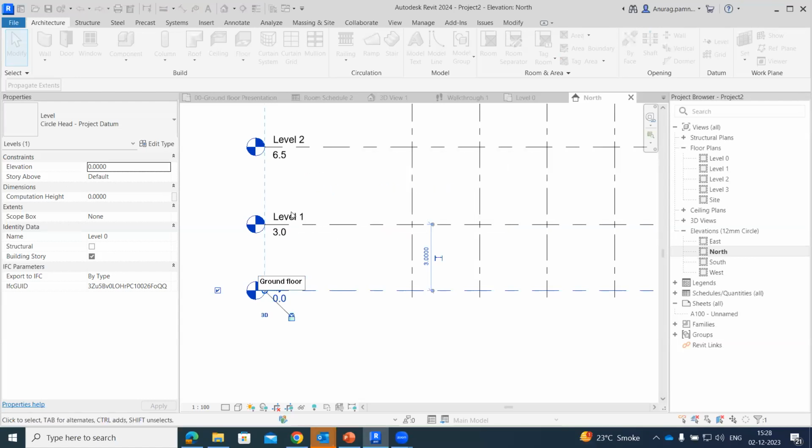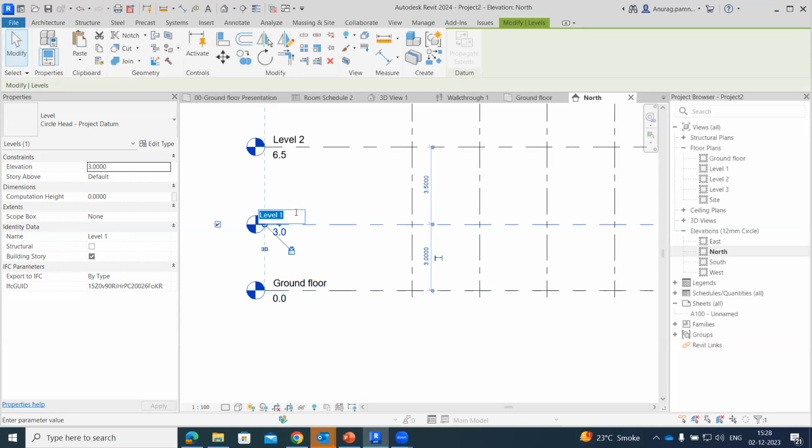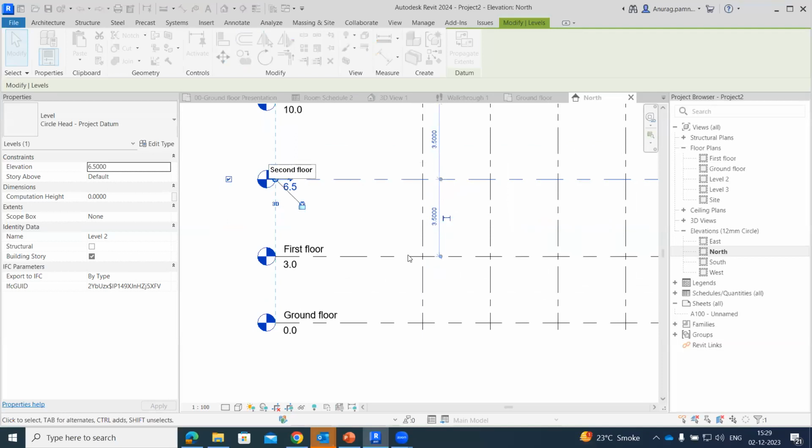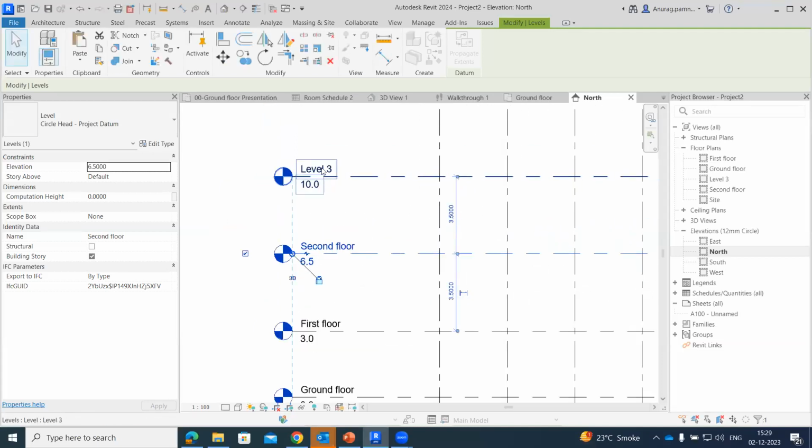Say yes. So as soon as we have developed certain levels, you can see the project browser has already initiated the process, and it has developed level 1, 2, and 3, and so on at a similar time. Say first floor, second floor, the third floor.